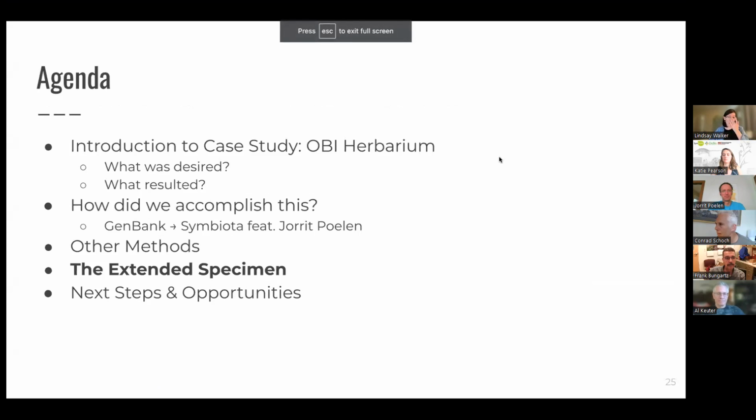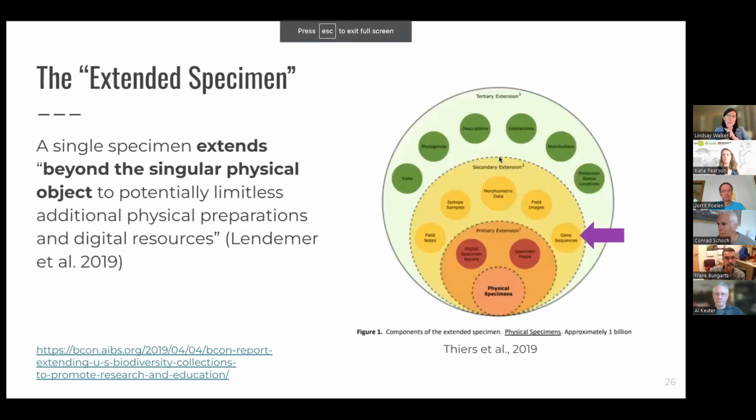And then just bringing this back to the extended specimen. For anybody who's not familiar, we've talked about this in previous Symbiota support groups, but the extended specimen is really the concept that your single specimen extends beyond the singular physical object, and genetic data is part of that. If you look at the figure on the right, that is pretty close extension to the primary extension of the specimen. So we try to support the extended specimen in Symbiota, and this is one example of how we do that.